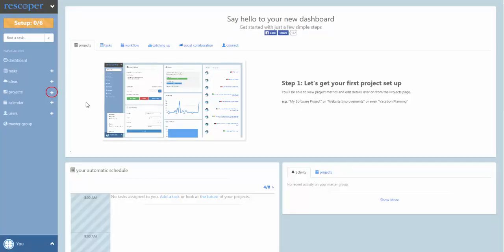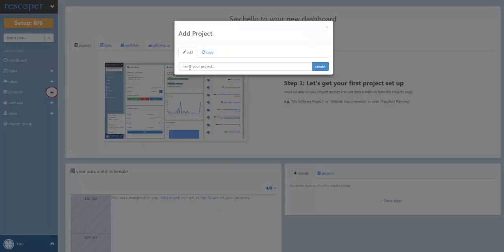Once you've created your Rescoper account, you can start setting up projects. Creating a project in Rescoper is as simple as entering the project's name. You can use Rescoper to organize projects of all types and sizes, from your software project, to marketing and advertising, to your customer setup, or even for vacation planning.